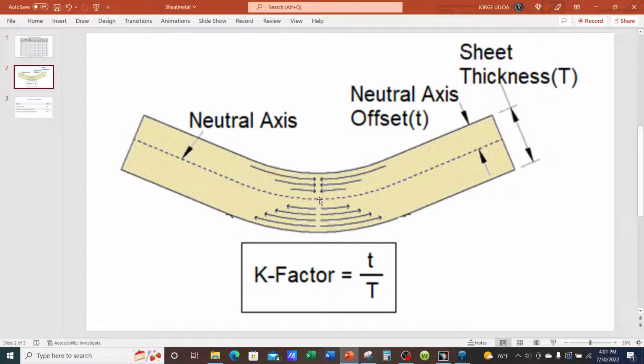Now, if you go outward from the neutral axis, these fibers here are feeling a lot of tension, and as you move to the edge or as you go outward, these fibers feel even more tension. So these are being elongated. They're being stretched, while the inside is being crushed, being compressed. All right, so that's our K factor.